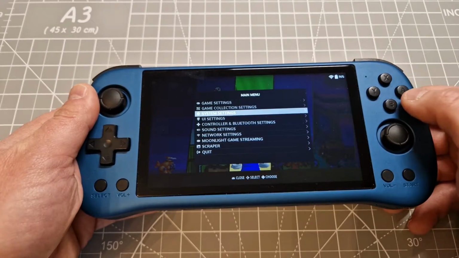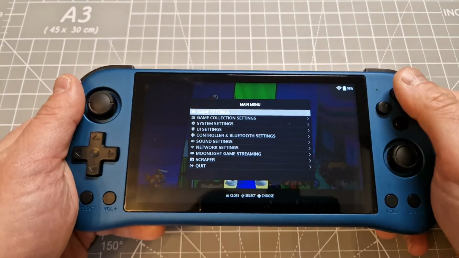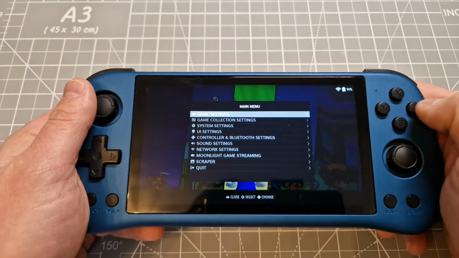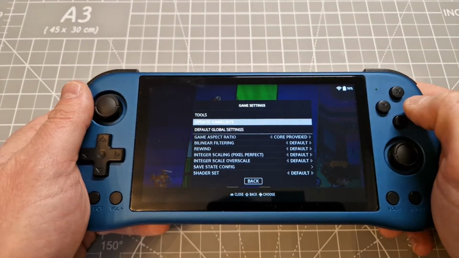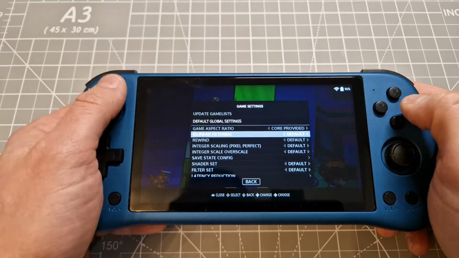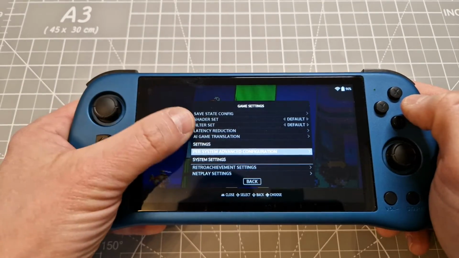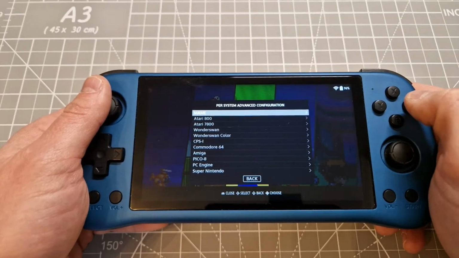Okay, we're going back now. B as back, as I said before. Another option will be game settings. What is down there? You can change emulators in your game settings. We're going down to settings per system, advanced configuration. Why do we have to do this?